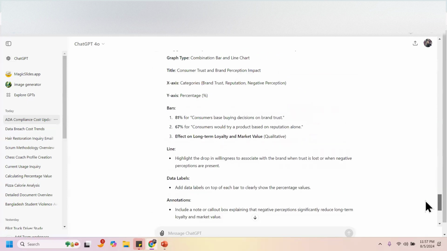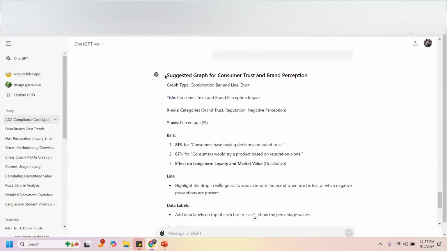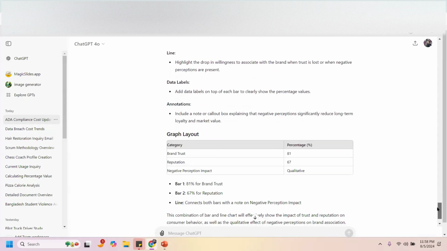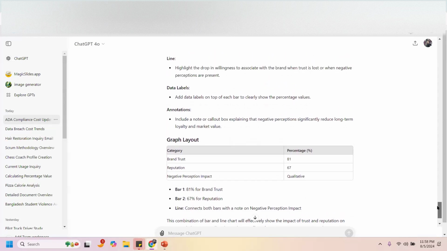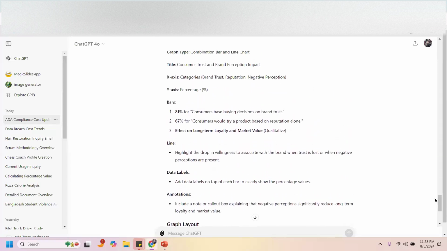Okay, so Fika, here is where you can help me now. I need to make this graph now. I cannot hear anything you're saying, by the way. Okay, so basically a combination of bar and line chart. So here we have combo, customer trust and brand perception impact is the title, categories: brand trust, reputation, upgrade, perception; percentages: 81%, 67, 52. Or if you think of a simpler way to do this, I'm happy to take your suggestion. We don't have to do what ChatGPT is saying.